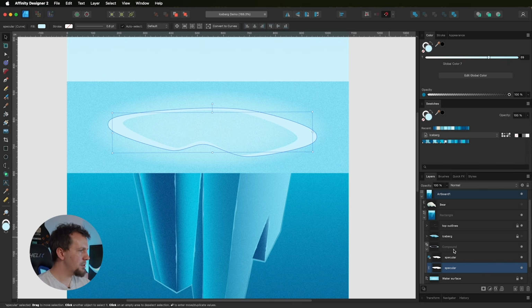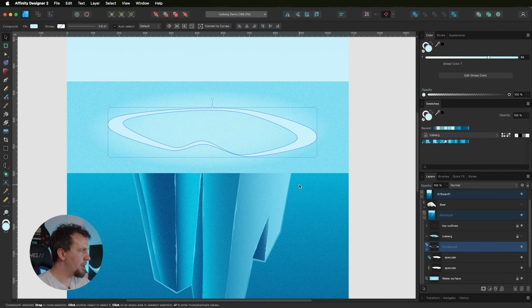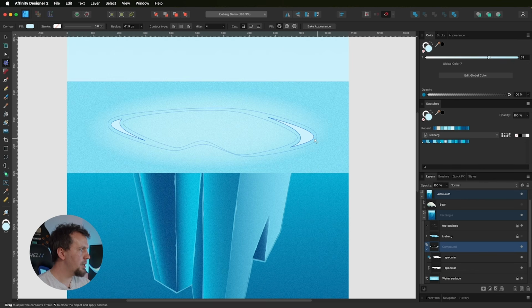Now that we've done that, let's go ahead and select the compound, go back to our contour tool, and we're going to reduce the contour. And you can see how we get this like very liquidy kind of a shape here.